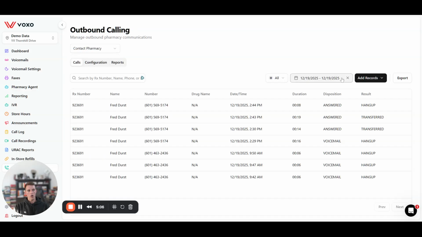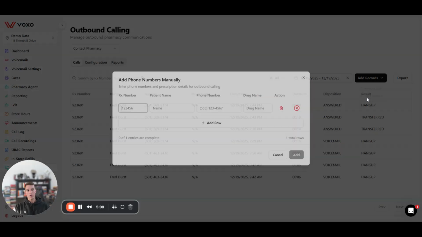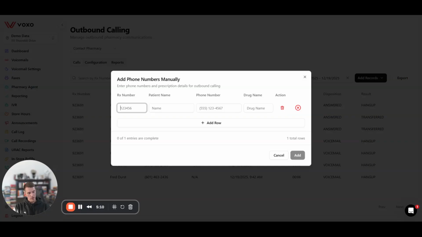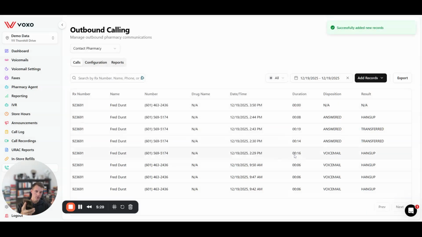Going back to the calls, if you want to add an individual record, you would add a record here. Let's just say you have the prescription number. You type it in, and it's automatically going to be populated. Right now, this is demo data, so nothing's really populated. You do this, and soon as you click add, your phone will ring, or the phone, your system will call.